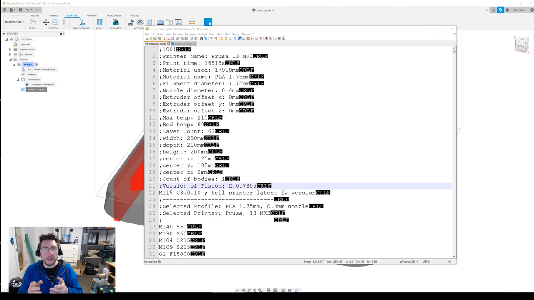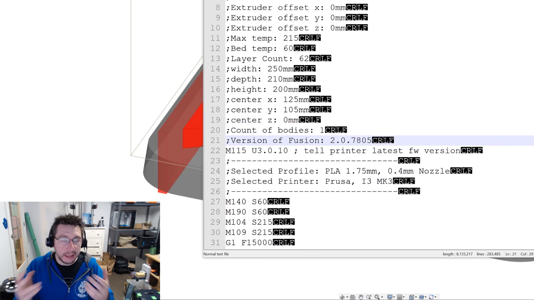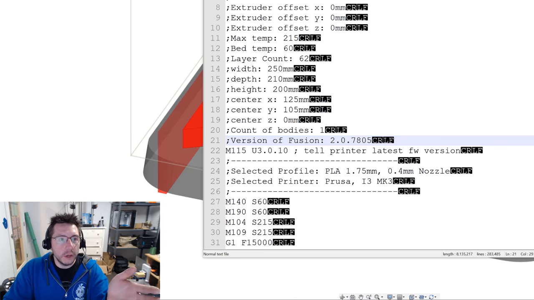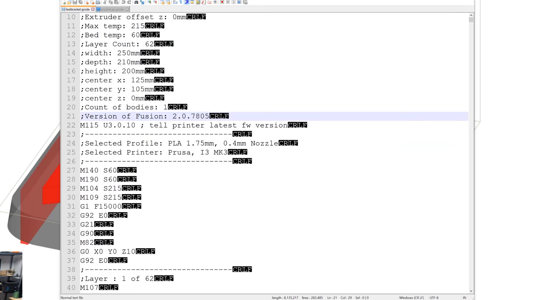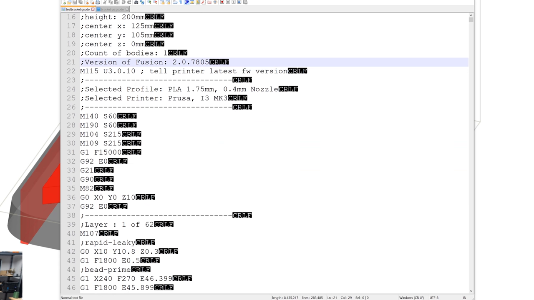It looked like the machine didn't home first, and it also didn't do any sort of mesh bed leveling. I know that Prusa Slicer does that, and it exports G-code as well. So let's take a look at this. So here's the G-code that was made using Fusion 360. And okay, this is the startup sequence here.